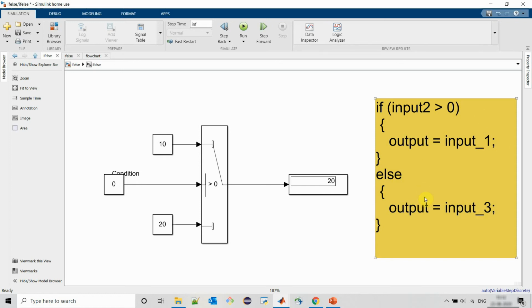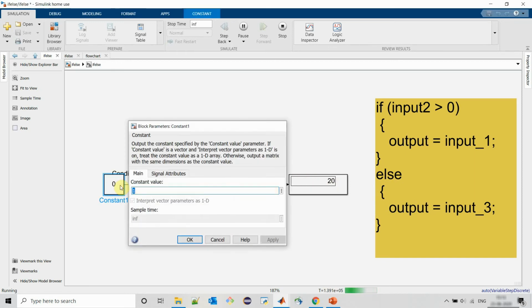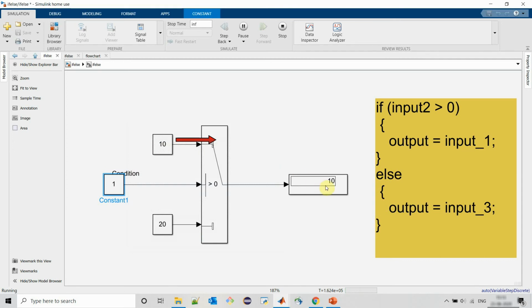To implement this particular logic, we have used a simple switch block where the second input of the switch is used as a control signal which will decide whether to pass input 1 or input 3. When we simulate this model, when input 2 is equal to 0, it will pass its third input to the switch as an output. When it is changed to 1, it will pass the first input as output.